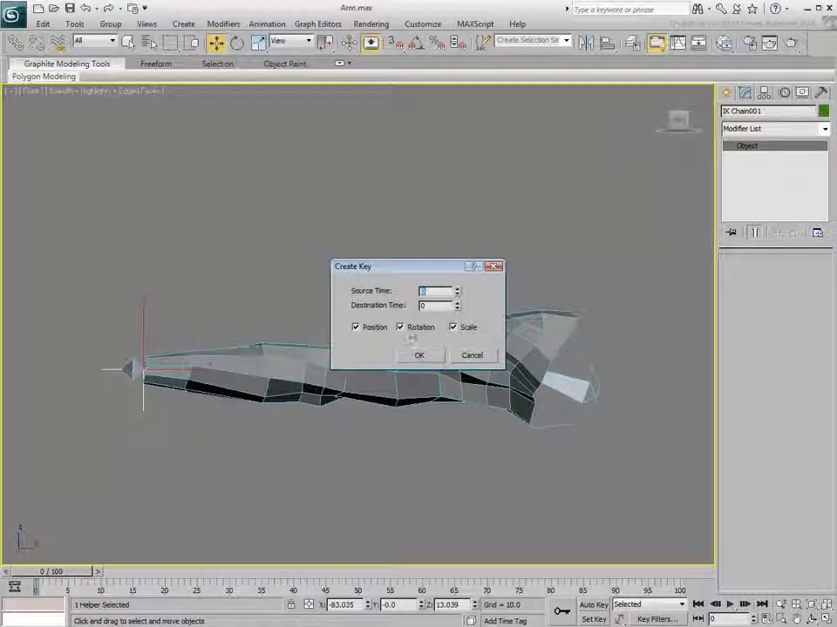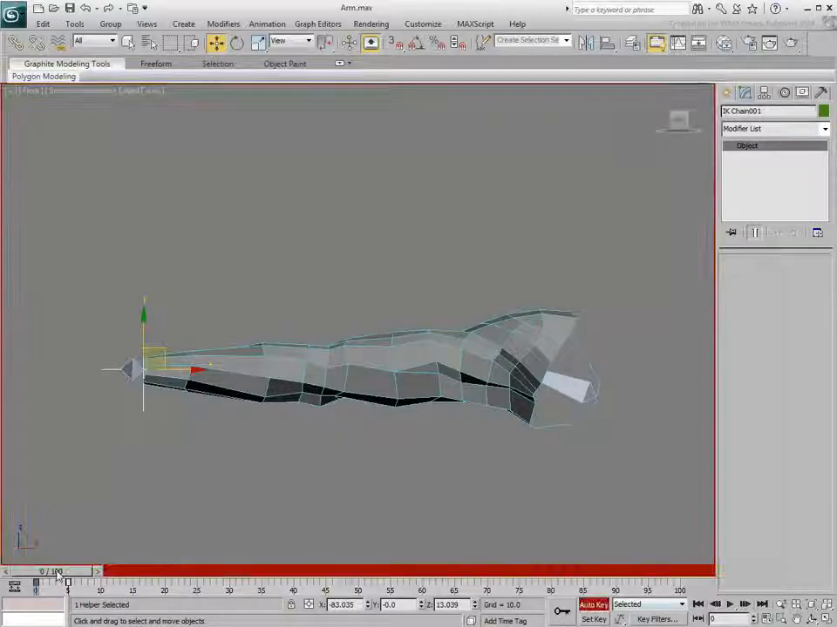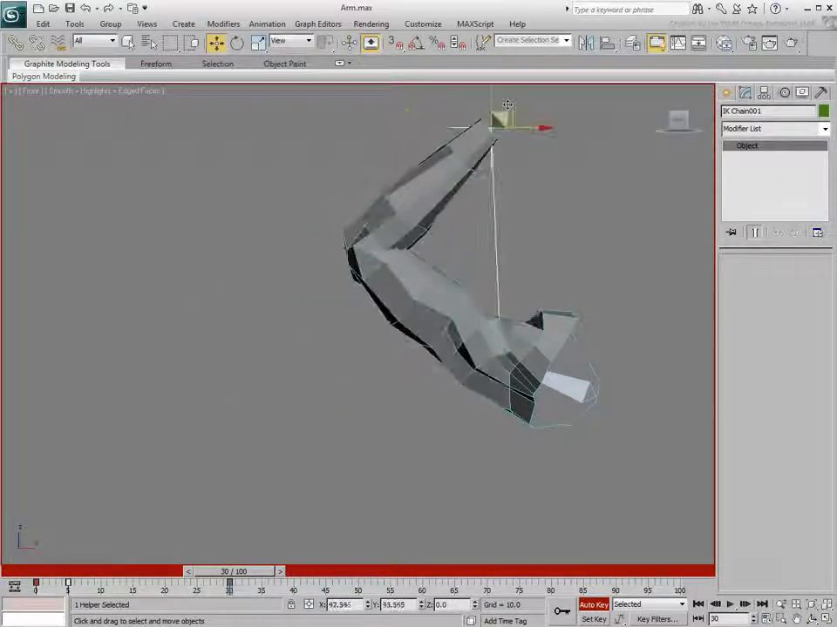Make sure only the position option is checked and then click OK. Copy this newly created key to frame 5 to ensure no movement is happening for 5 frames. This is done by pressing Shift before moving the key to a new position. Once this is done, enable Auto Key and animate the IK goal at frames 30 and 60 to pose the arm in a couple of extreme positions.